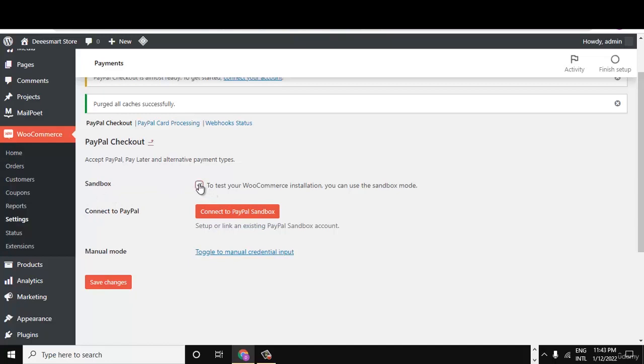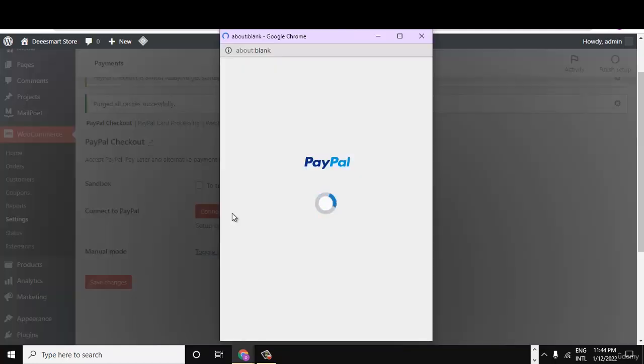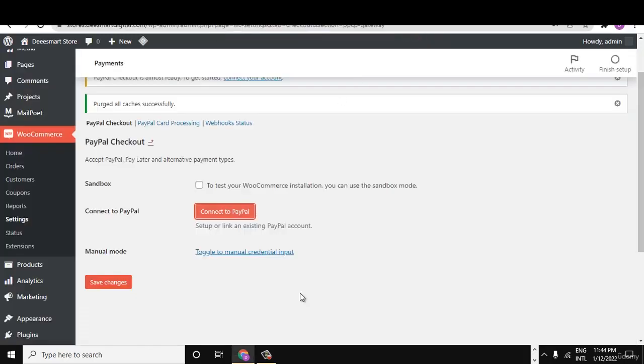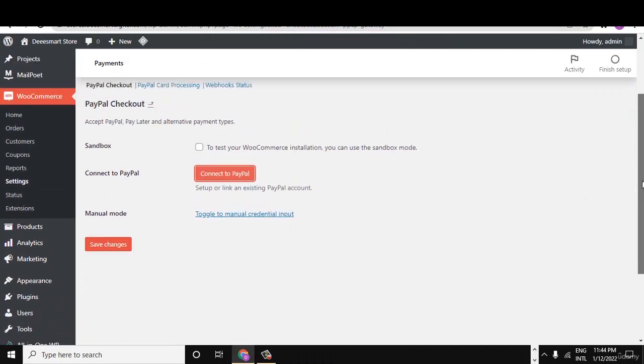When you uncheck it, you can see we have connect to PayPal. You can connect to PayPal directly from here, or you can click on manual credentials inputs. When you click on connect to PayPal, you should be able to connect, but you would have logged into your PayPal account before you can click on connect to PayPal. Or if you have not logged in, you'll be prompted to log in. Let me just click on connect to PayPal. As you can see, you will be connected directly, but I don't want to do that, so let me just close it. Let me show you another way of connecting to PayPal.